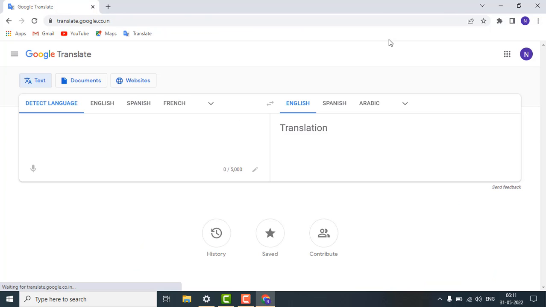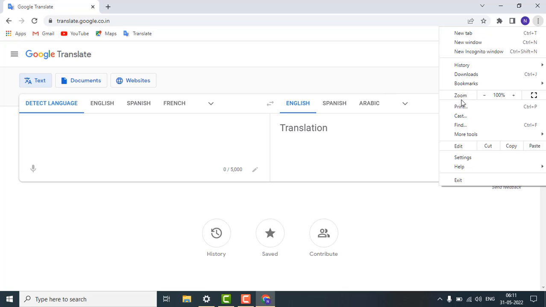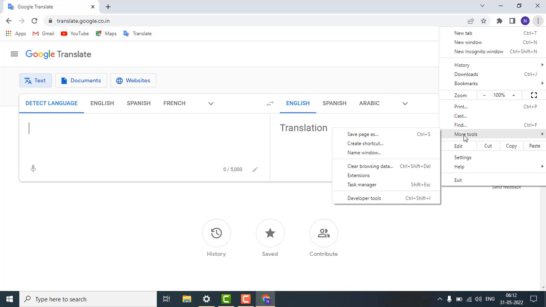So first of all, just click on this three dot menu and reach the More Tools and click on Create Shortcut. Just click on Create button.